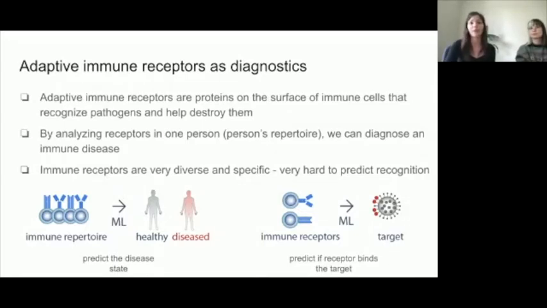And there are two main use cases in this setup. The first one is predicting the disease state from the immune repertoire, so predicting if a person is sick or healthy. And the second one is, if we look into specific individual receptors, trying to predict if it will bind the target, like a part of the virus.